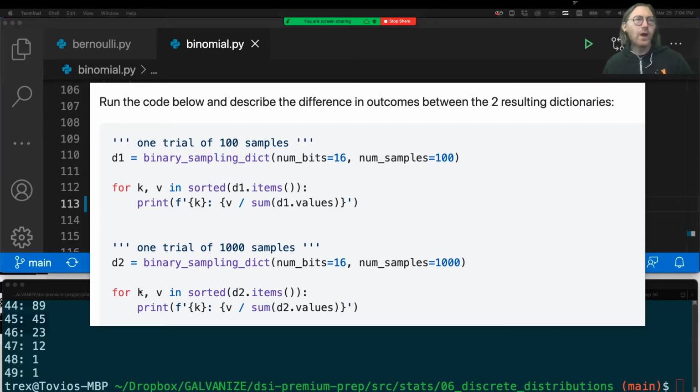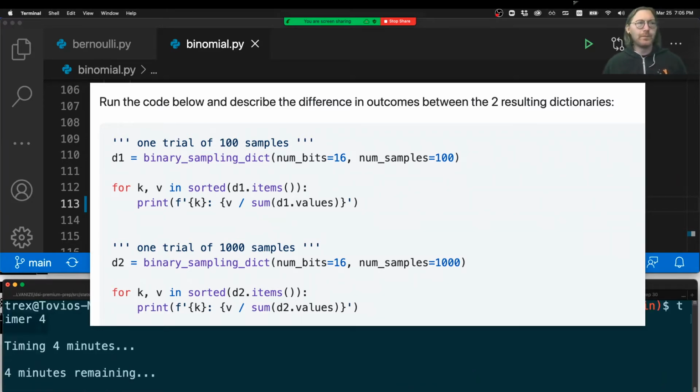Okay. All right, I'm going to set a timer for, let's do 4 minutes. And this is just a conceptual explanation after you run your code.